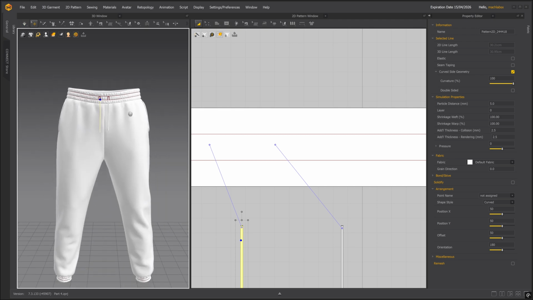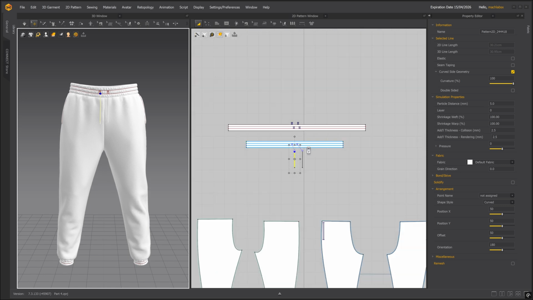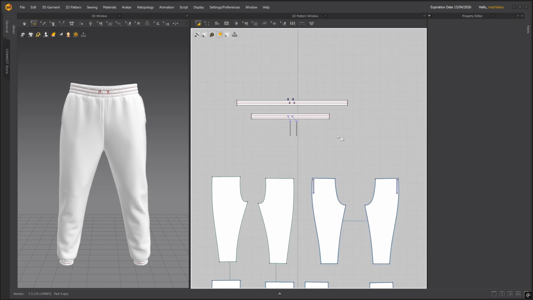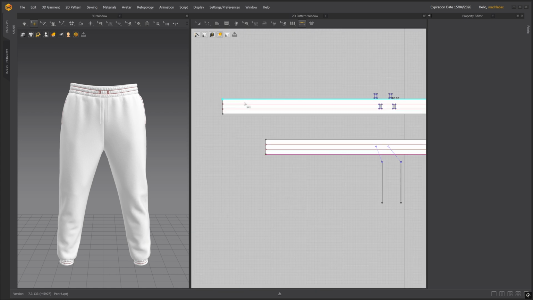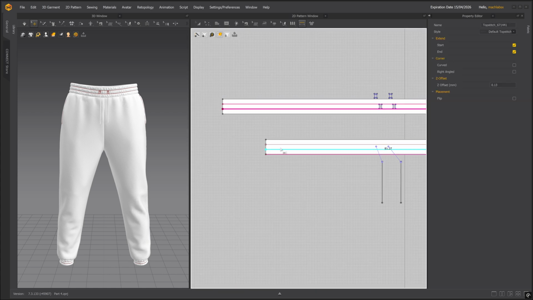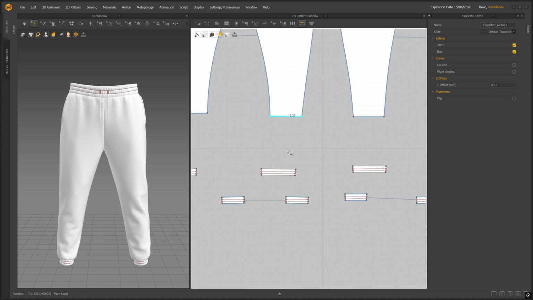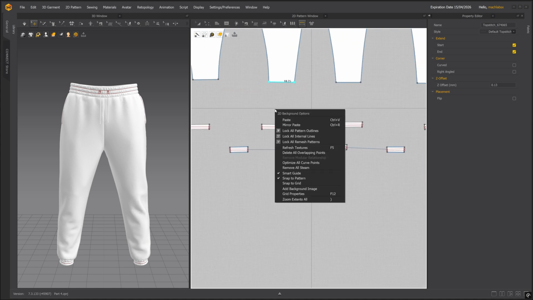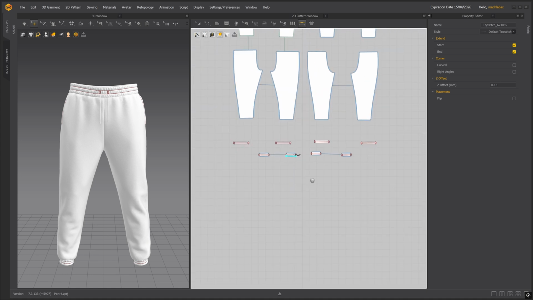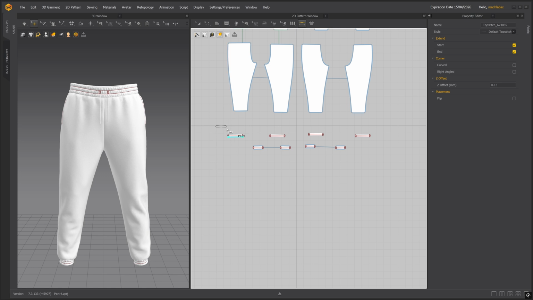For this last part, let's add stitching to all of our internal lines on the waistband and ankle cuffs. Grab the Segment Top Stitch tool and select the internal lines. For the ankle cuffs, right-click in an open space in the 2D window and lock all pattern outlines. Now we can quickly drag to select all of our internal lines and apply the stitching.